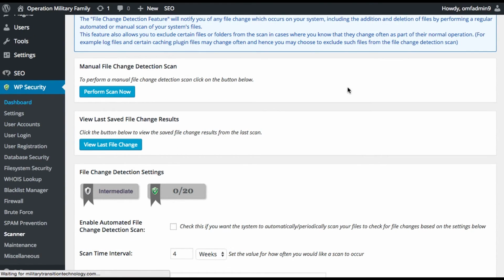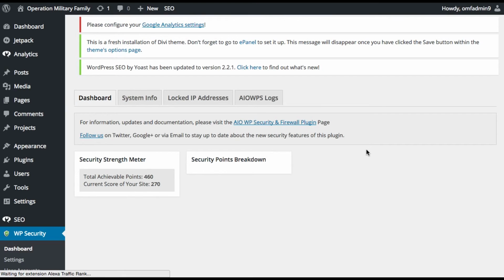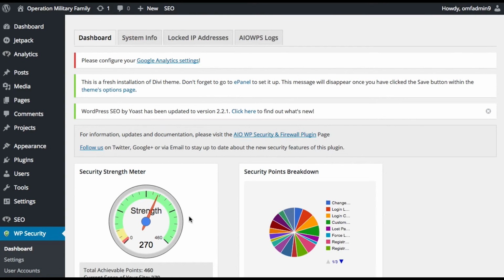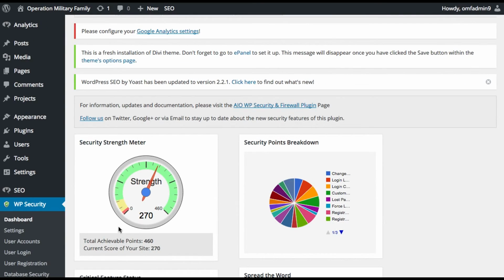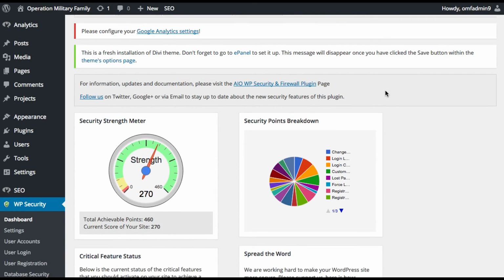Let's go back to the dashboard for WP Security, and let's see what our strength meter says. Much stronger. There's a lot more stuff we can change. So out of 460 achievable points, we've got 270. Way in the green. I'm very happy with this to start with. We can work on adding more later. And that's it for this plugin. That's the WP Security plugin.